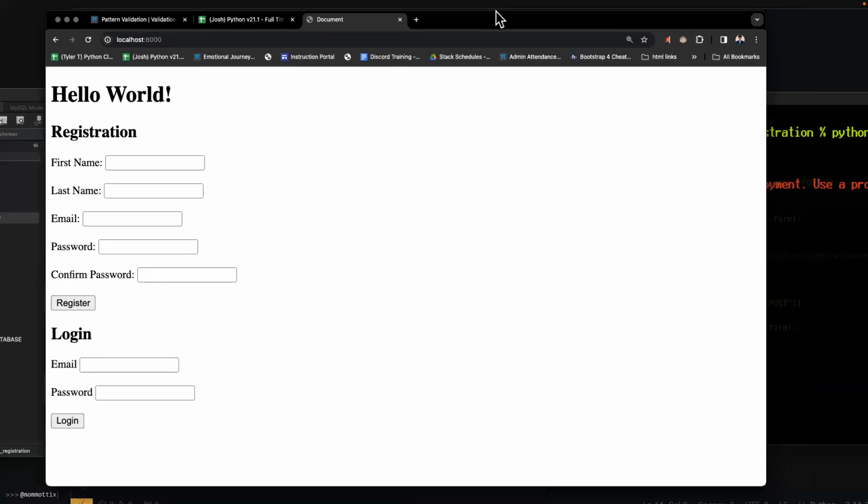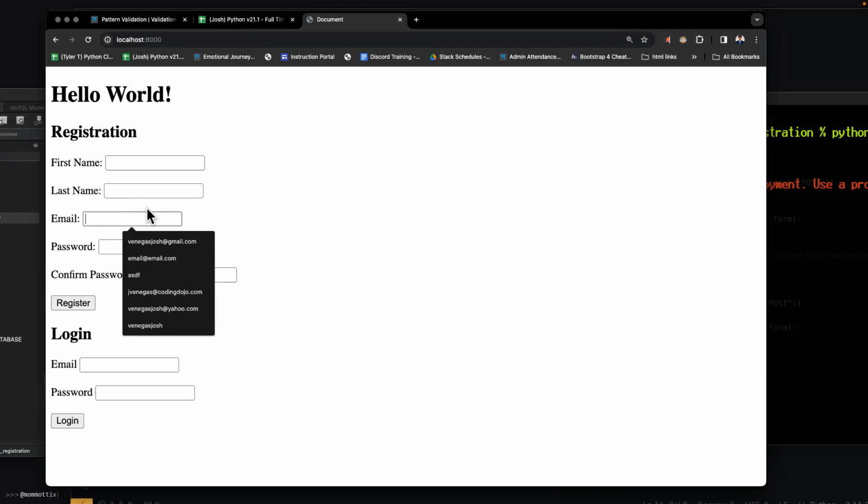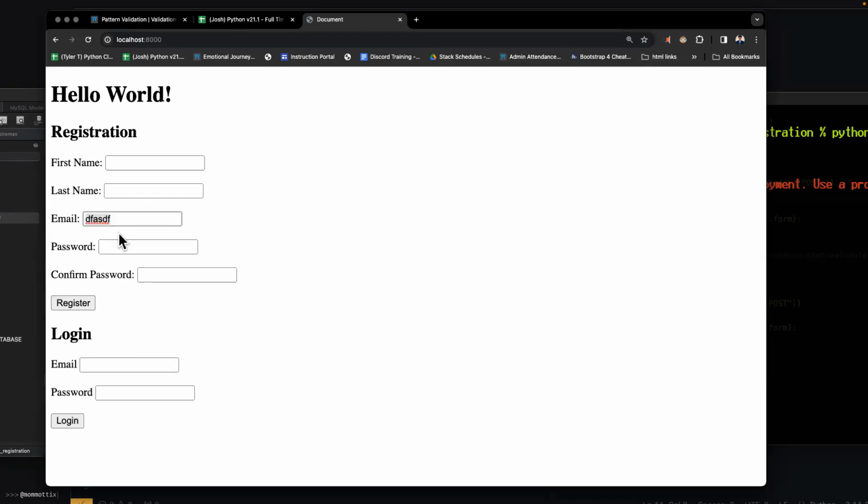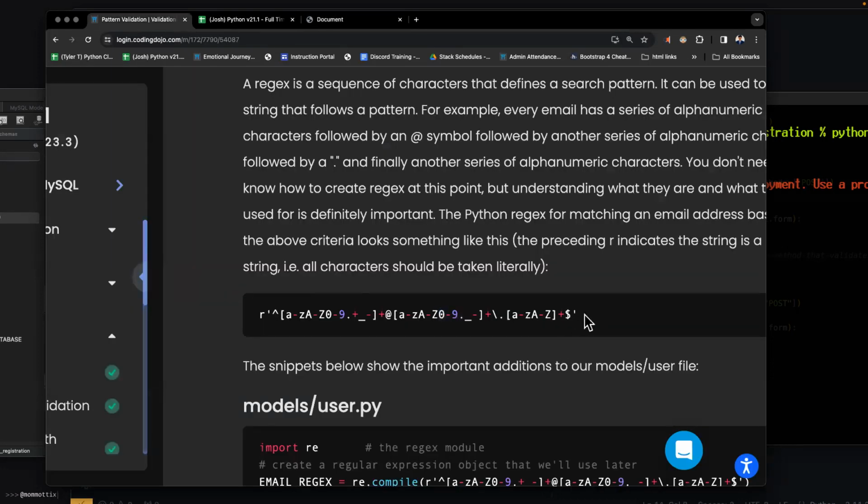And so let's say for the email address, we don't just want to see something more than 3 characters. This isn't a valid email address. So we need a flash message to pop up here saying invalid email address if it's not in that regex expression form like we see here.